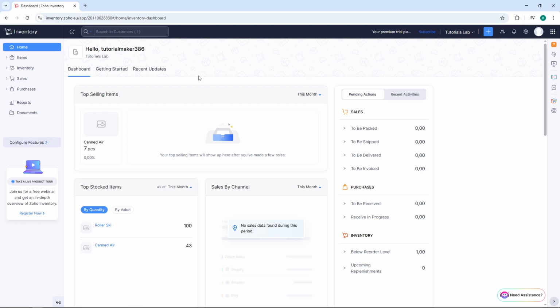First, open your web browser and navigate to zoho.com/inventory. This will take you directly to the Zoho Inventory login page. Once you're there, go ahead and log in using your credentials. Make sure you have the necessary permissions to adjust inventory, as this feature typically requires admin or manager access.